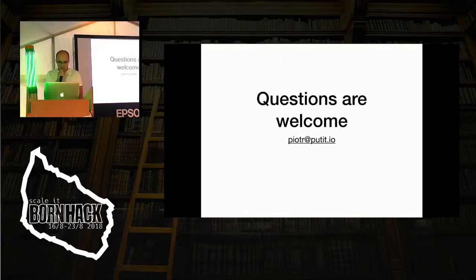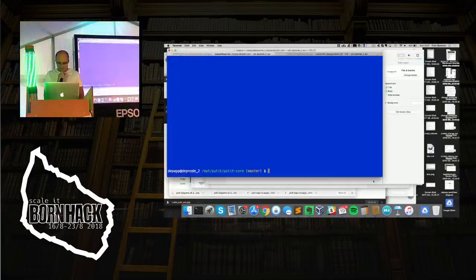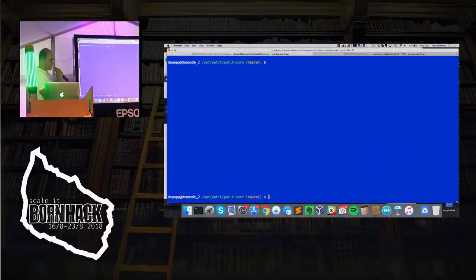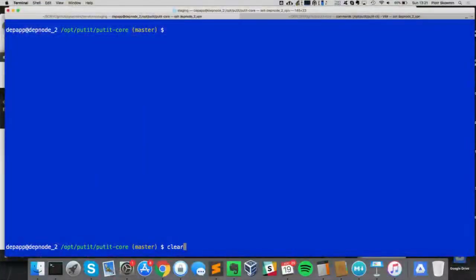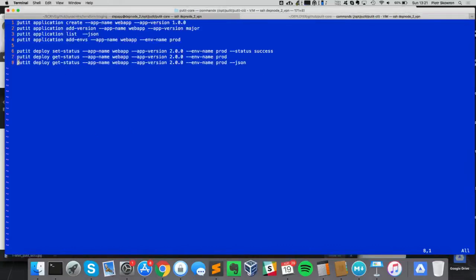Okay, so now I will show you some really short examples. Okay, looks good. So the first one will just create the application. Where's my mouse? I will copy paste the commands.